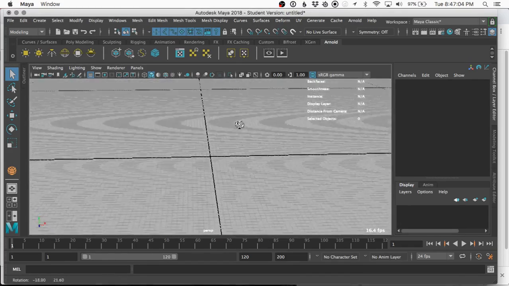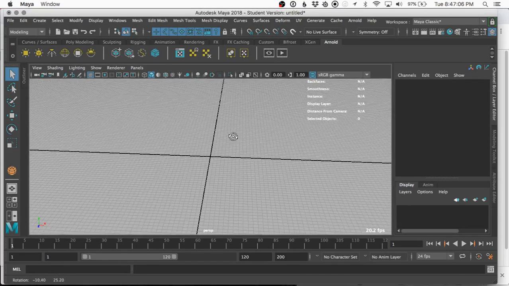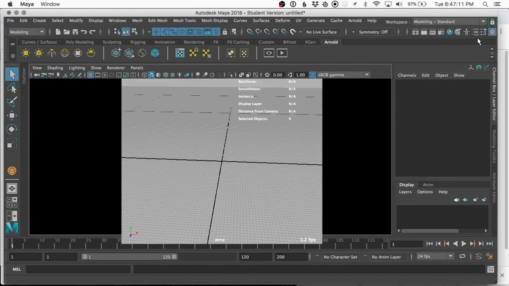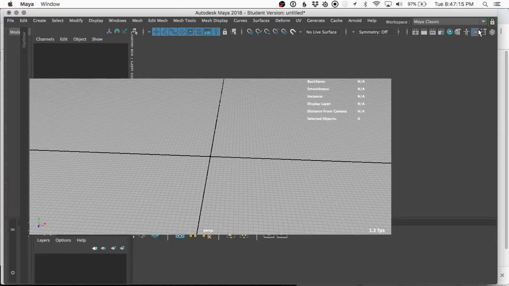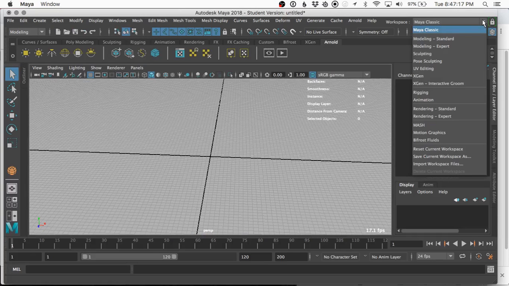Boy, my screen is so low res compared to the ones at TAP. I'm going to go to standard view. That doesn't help. Classic. Reset. Where's the reset? Reset.